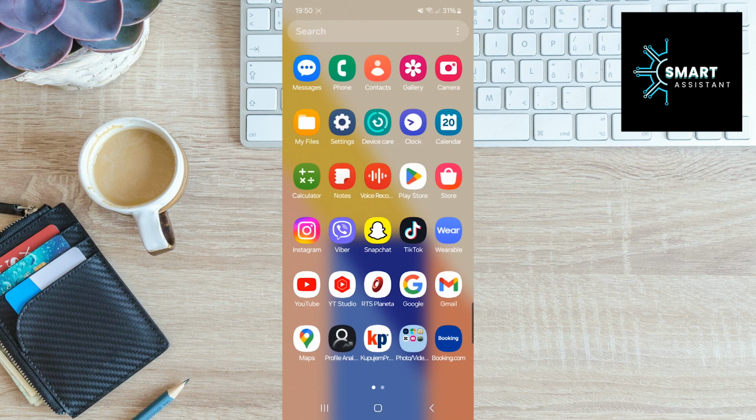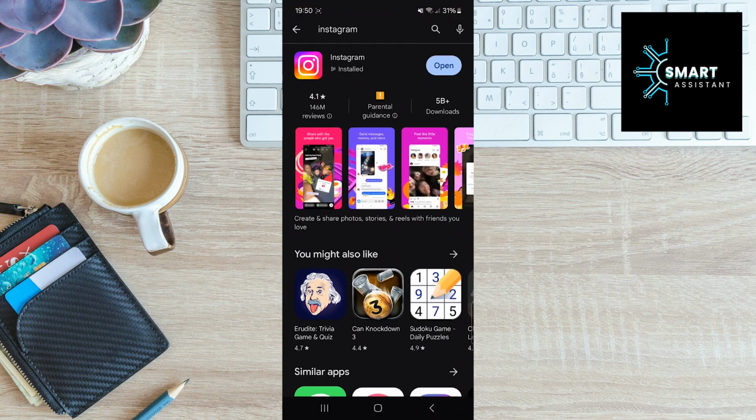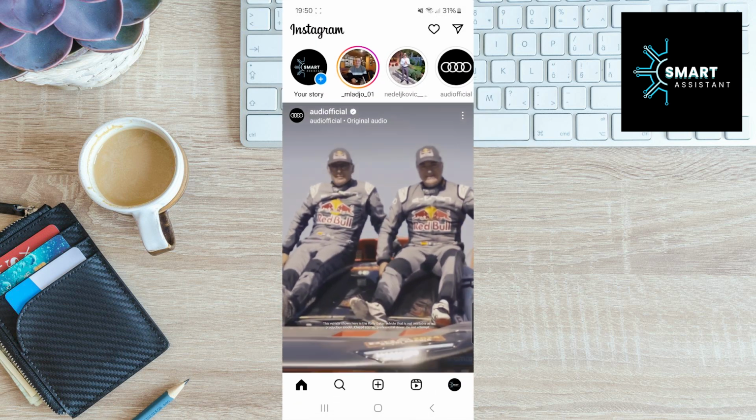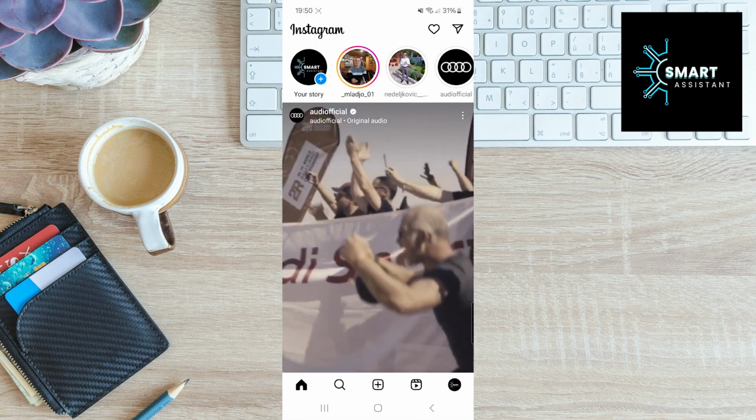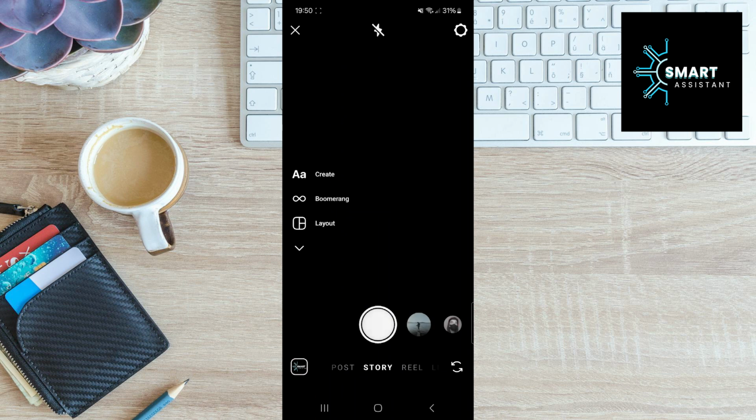First, go to your Google Play Store or App Store and check if you have the latest version of the Instagram app. If you don't, tap on Update and wait a few seconds for the app to update. Once that's done, tap on Open to open the Instagram app. Now, swipe the screen from left to right to open the Instagram camera.